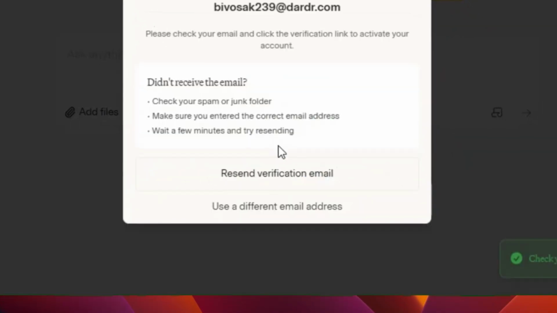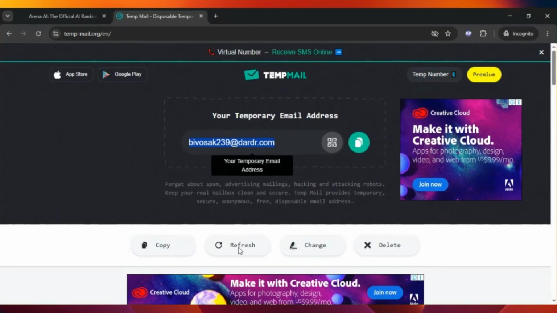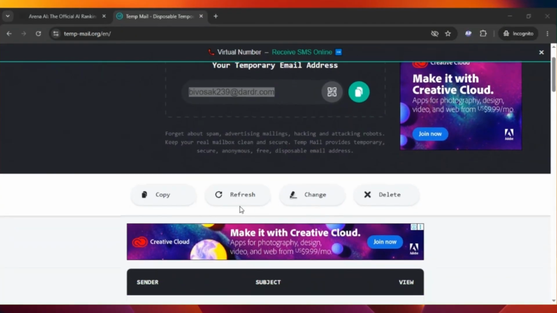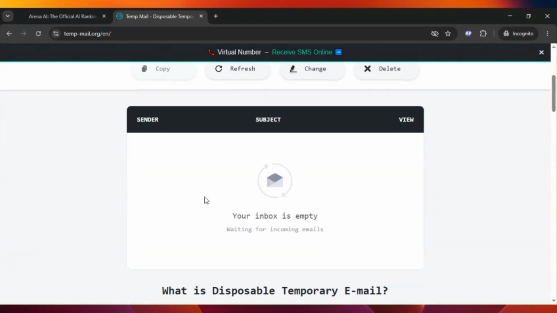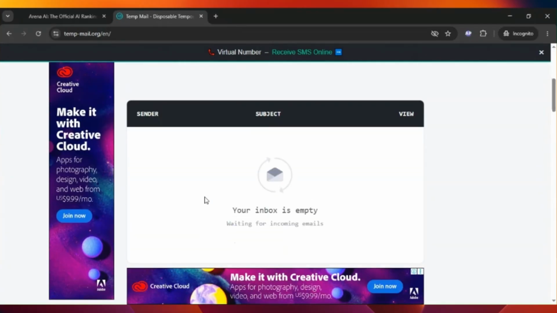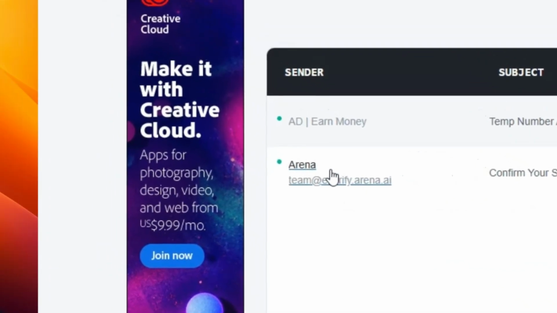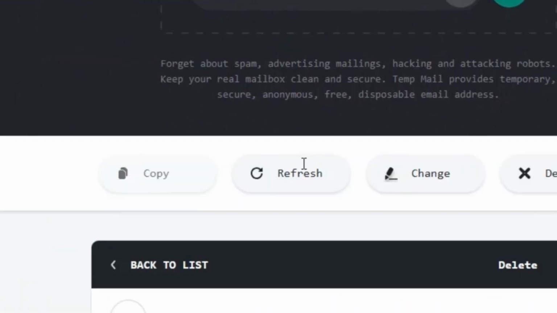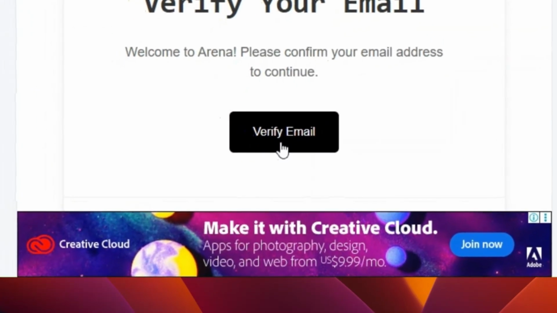Now you will receive a verification email. Go back to temp mail and refresh the inbox. Now open the email from LM Arena and click on verify email.